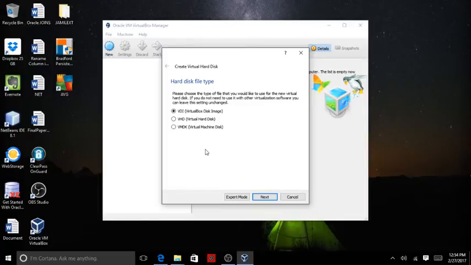From here, it shows us all the disk image files. Now, the difference between all these three is basically that VDI is an image file that VirtualBox created. VHD is kind of used by Microsoft, and VMDK is used by many different platforms. We are going to use VDI, so we're going to click Next.